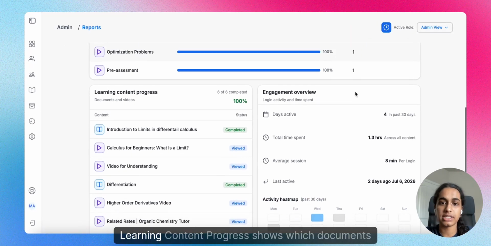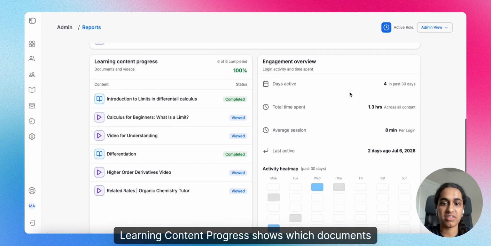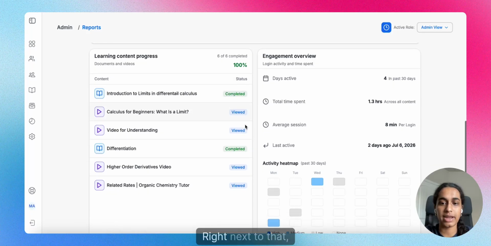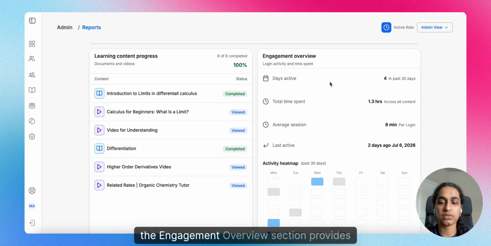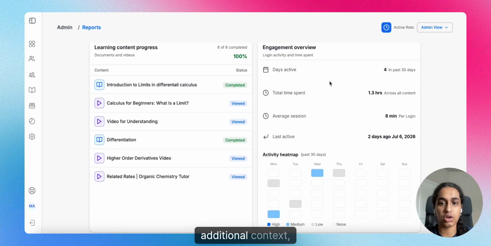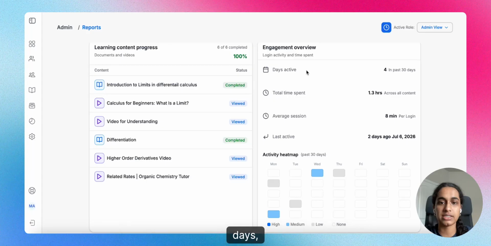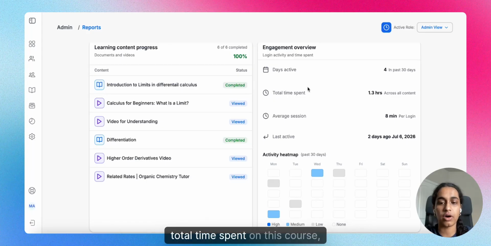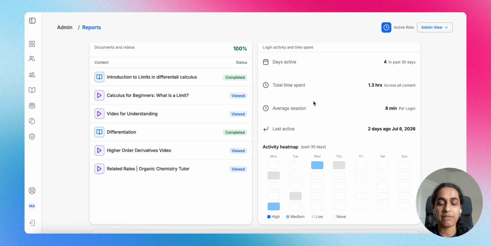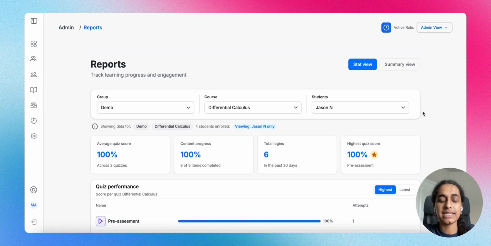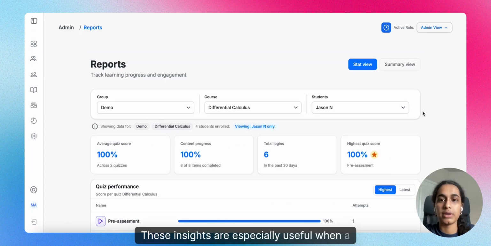Below, Learning Content Progress shows which documents have been completed and which videos have been viewed. Right next to that, the Engagement Overview section provides additional context, including days that the student was active in the past 30 days, total time spent on this course, average session duration, and when the student was last active. These insights are especially useful when a student may need additional support.